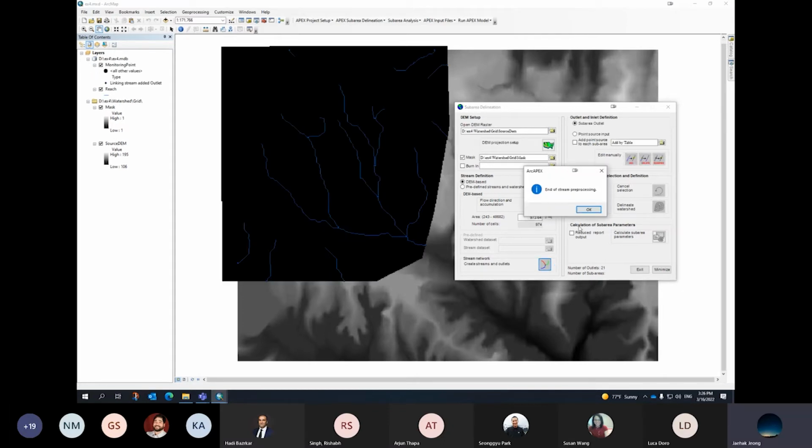Okay, now I have this stream network defined. We could add additional outlets on any of the channel network. We can't create an outlet point outside those channel lines, because outlet means a channel outlet. It has to be on the channel. And creating an outlet means you are actually splitting your sub area at that point.